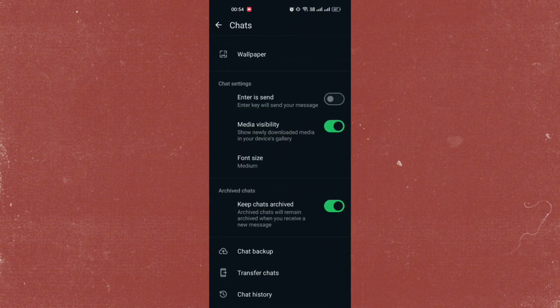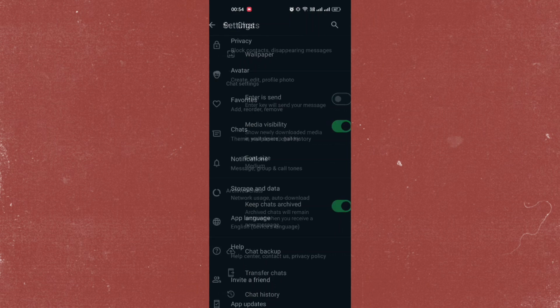So if you back up chats before messages disappear, you may be able to restore them by uninstalling and reinstalling WhatsApp and restoring from backup.